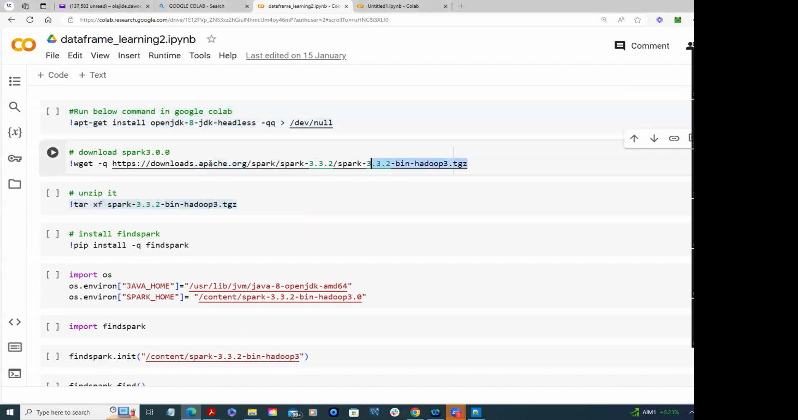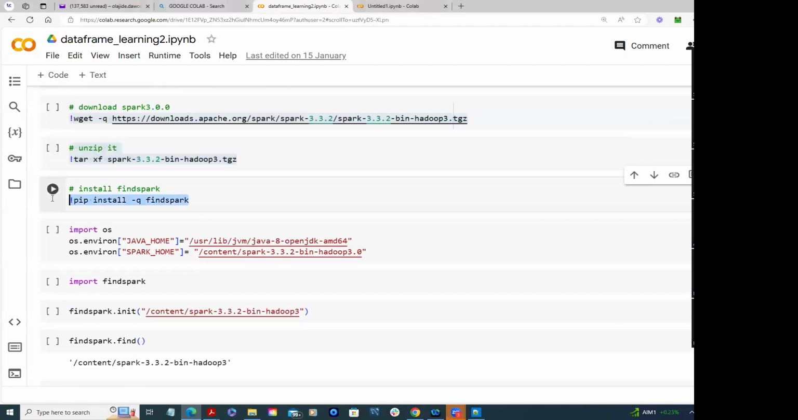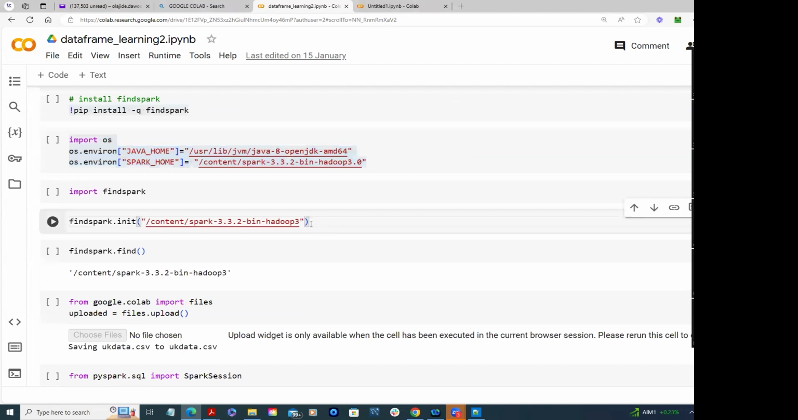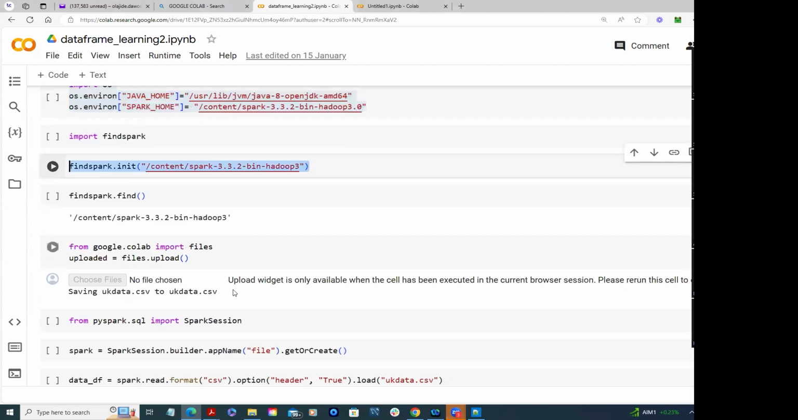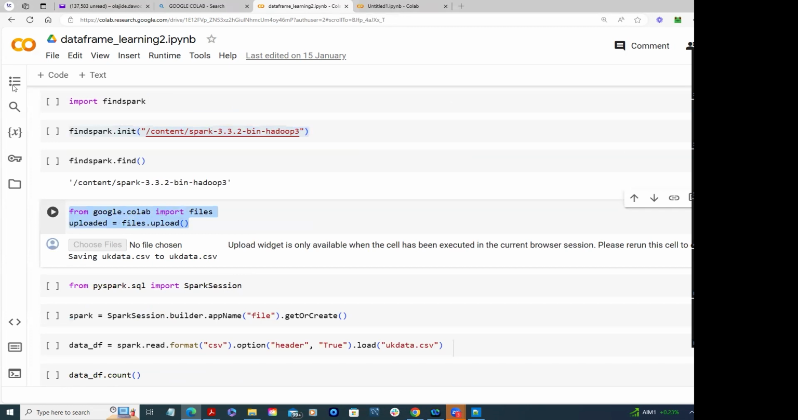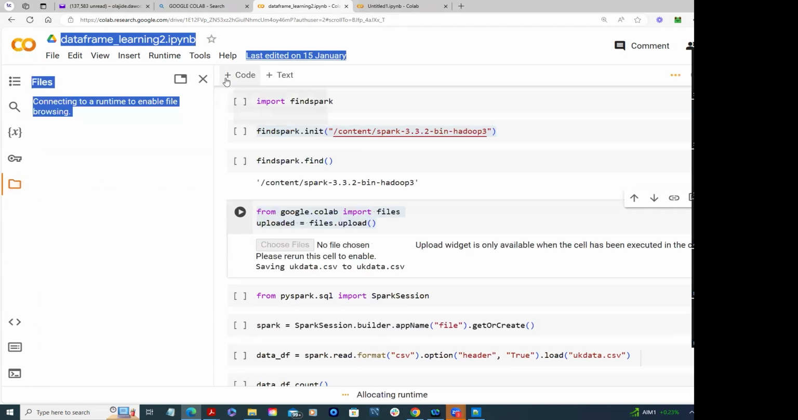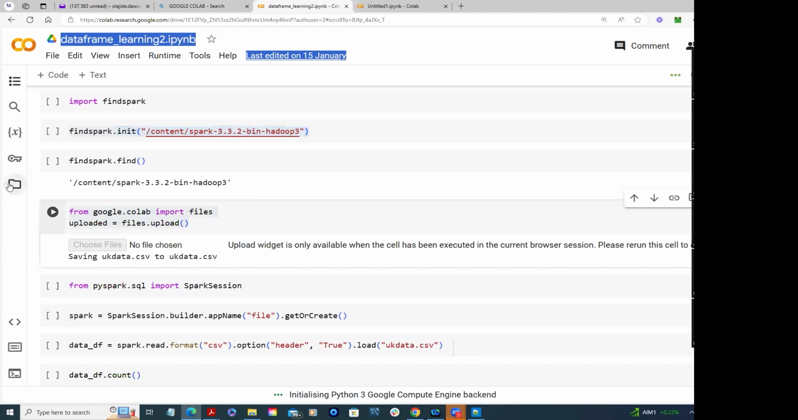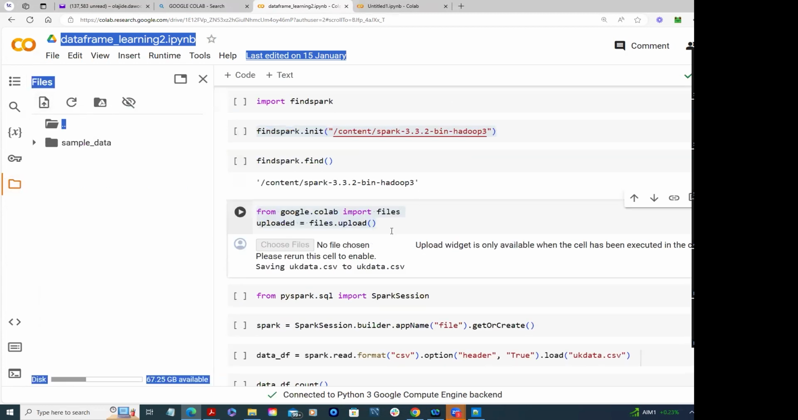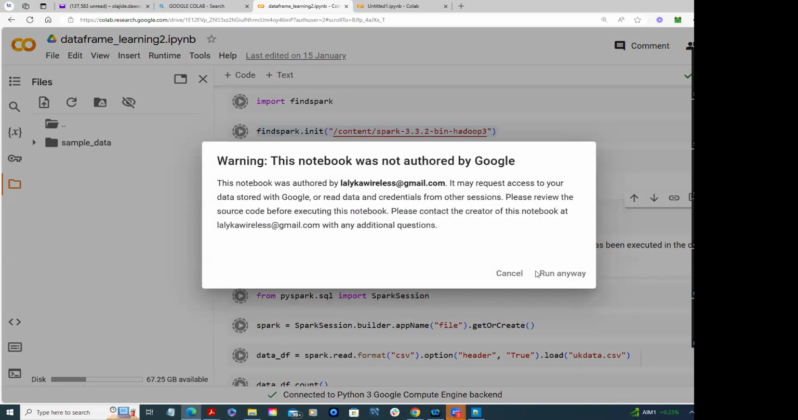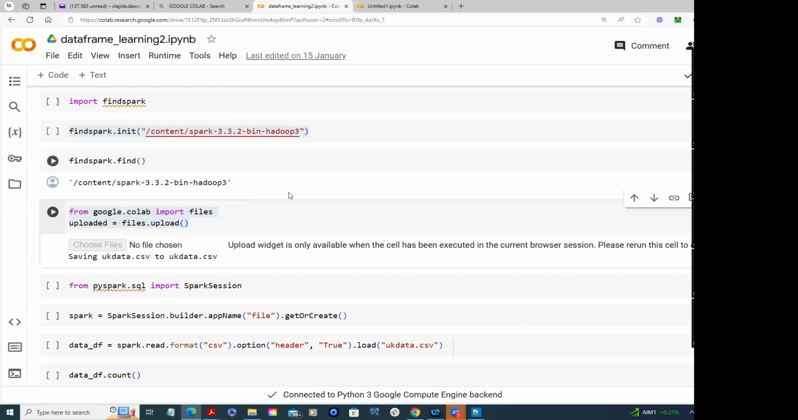You download it from here in a zip format, unzip the file, then install findspark, then get the environment fixed here. And from there, you can use findspark.init. And then this one, I told you, you can do it manually by going to the file here and import the file instead of using this. If you want to use this one, that's fine. It's good. But if you don't want, you can do that manually by uploading the file from there.